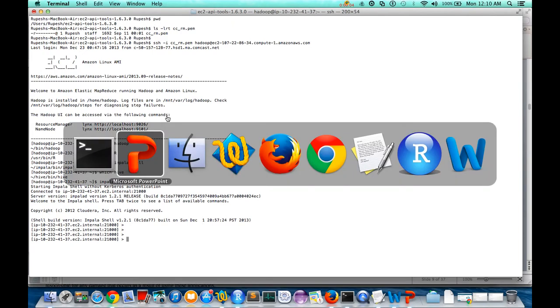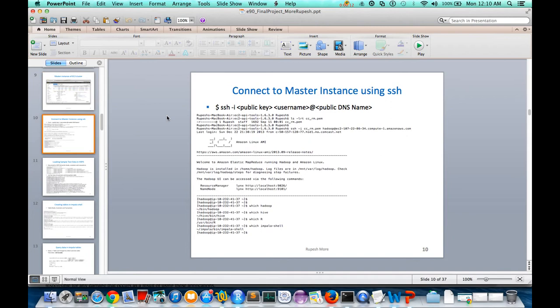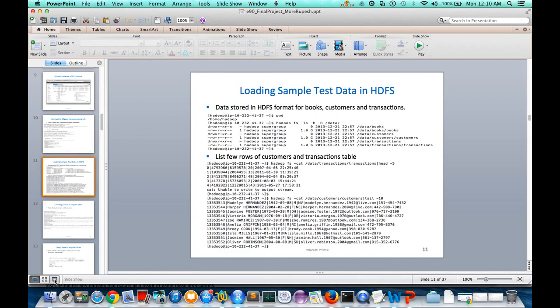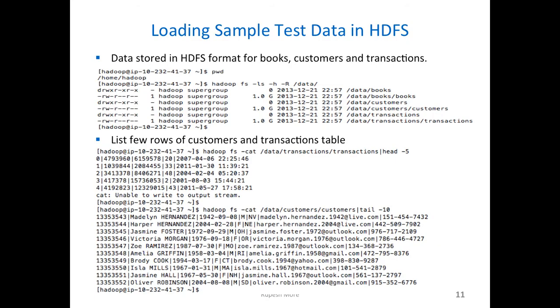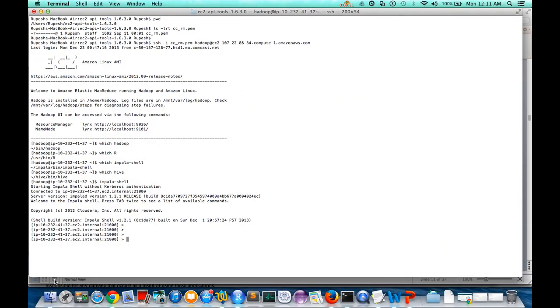Now let us load the data into HDFS format. Here I'm loading the sample test data in HDFS. I have already loaded in the master instance the data for books, customers, and transactions. So let's go to this instance. Quit.